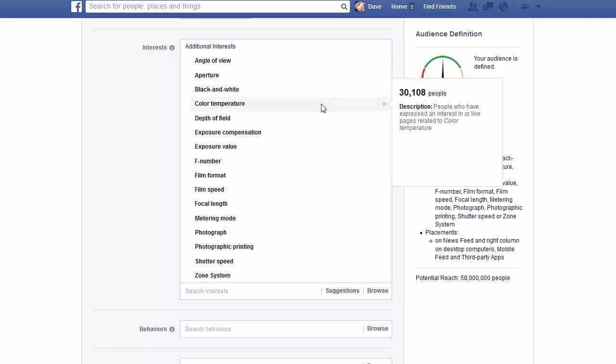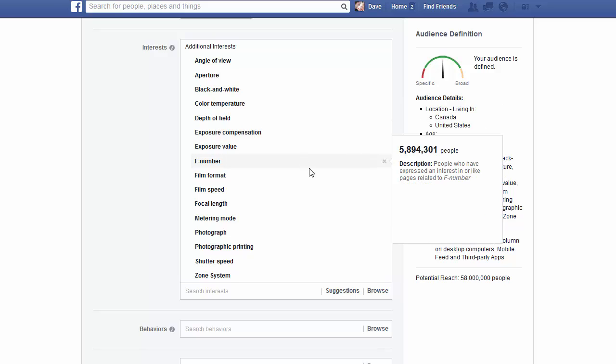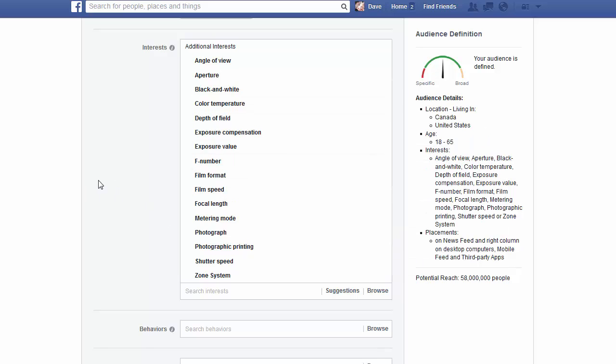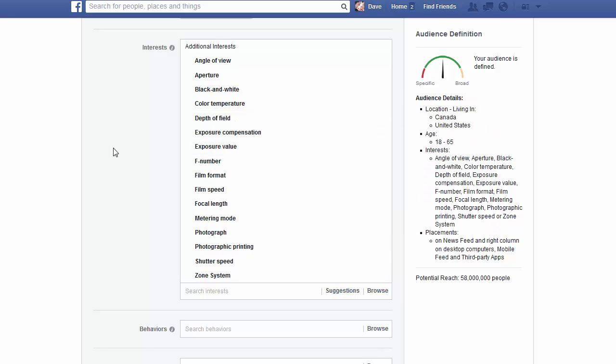If people are into black and white, or let's say depth of field, or exposure compensation, exposure value, F number. Only photographers are going to know that kind of terminology, and those are the kind of people that are going to be interested in those sorts of topics and interests. So this could be a potentially awesome set of targets that you could use.